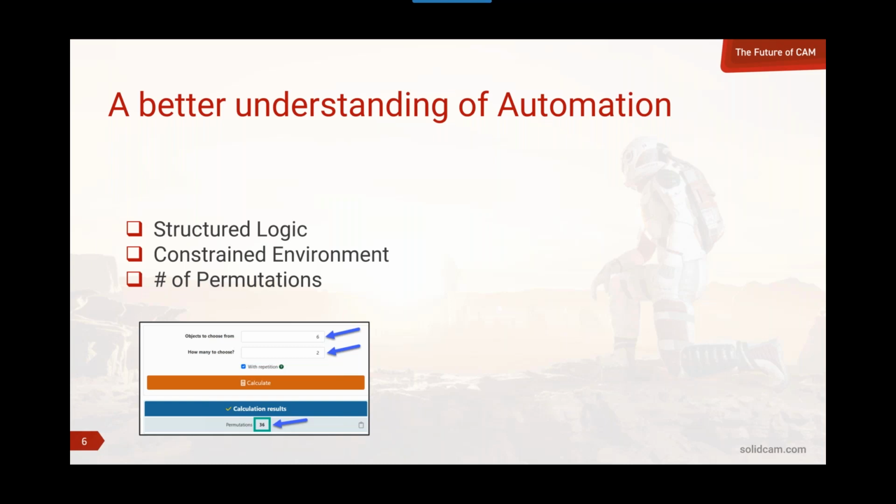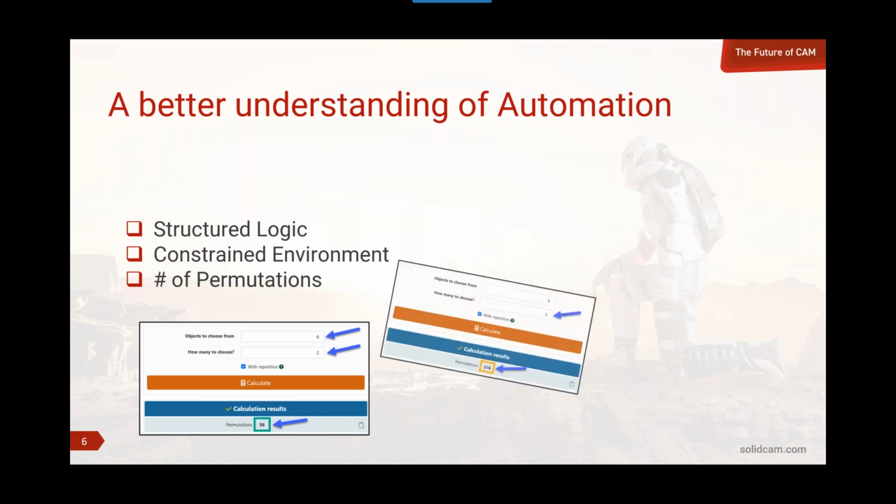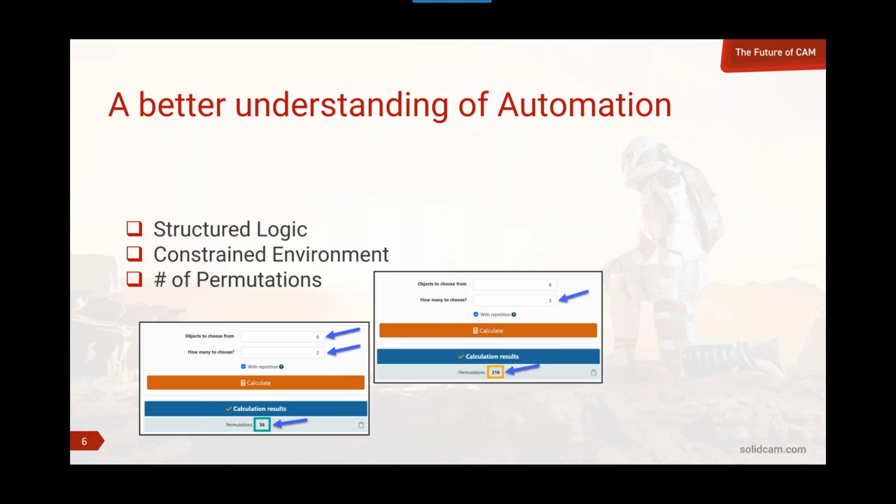Now, here's what happens, and this is where it starts to get challenging. Let's just choose 3 items instead of 2. Well, now there's 216 permutations, okay? Wow, that jumped up pretty quick, okay? So it's not a linear growth in complexity. It's kind of an order of magnitude, if you will. Let's take it one more step. Let's go up to 4.